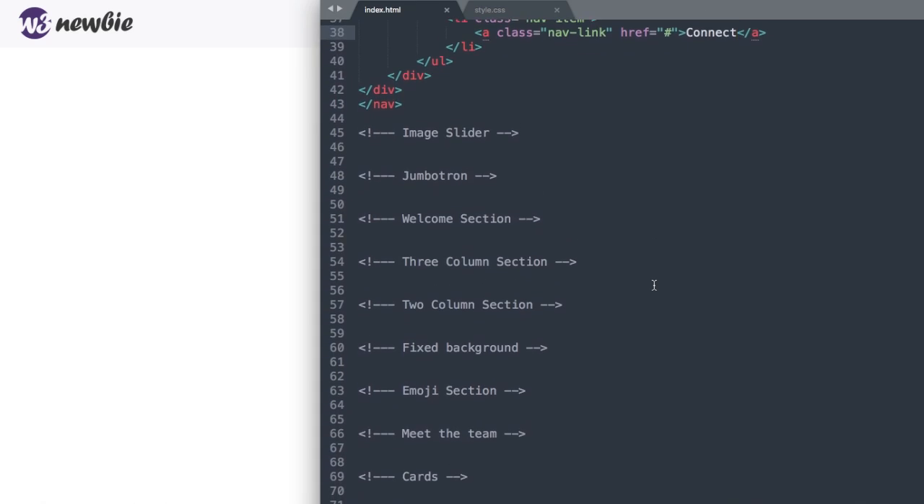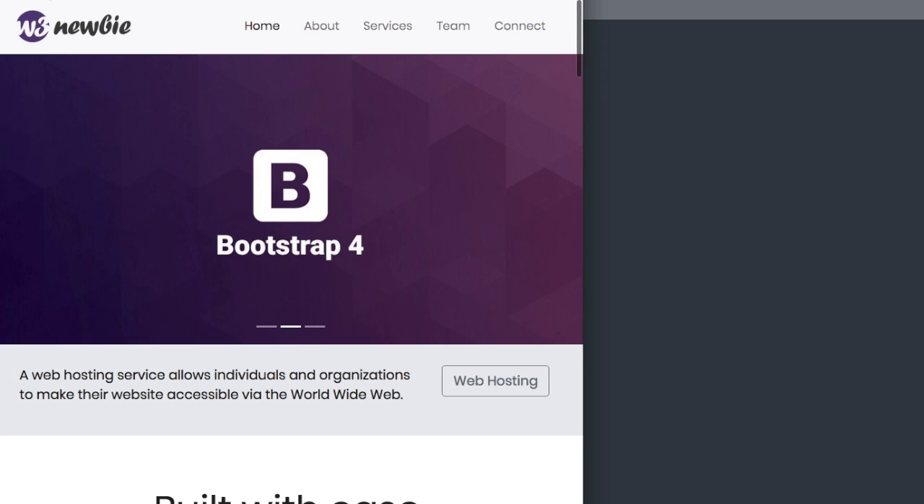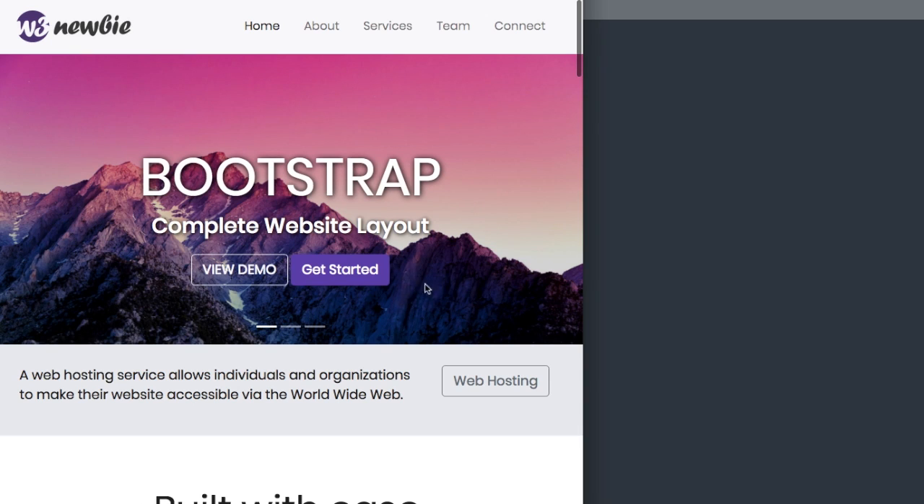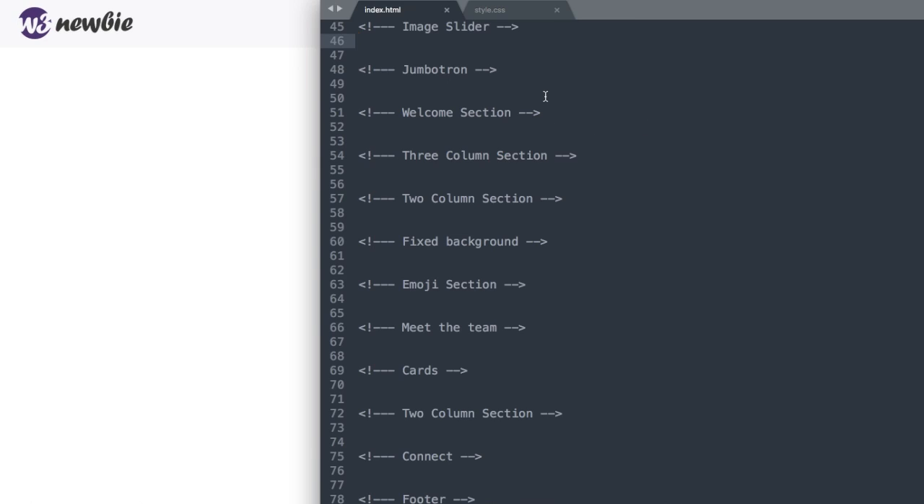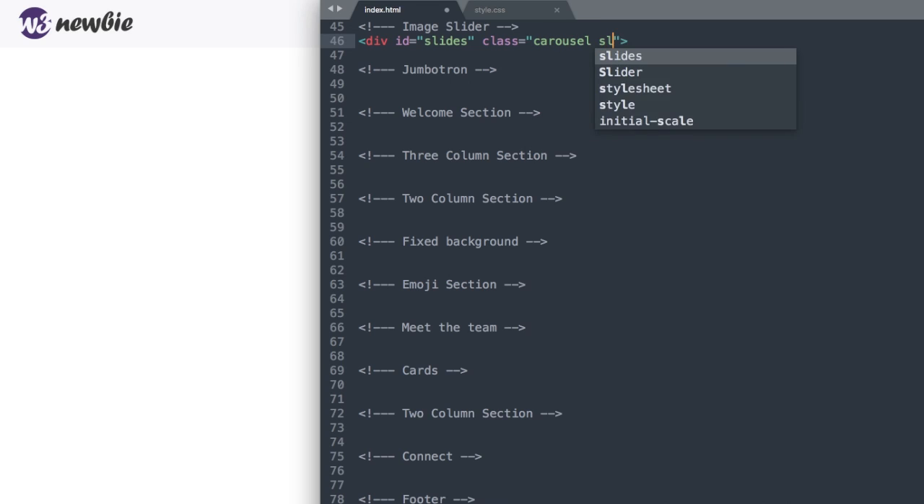Later in the CSS, we'll make them a little larger and space them out a little bit to look like the original here. So now let's drop down and get started on our carousel image slider. We can go underneath the image slider HTML5 comment, and we'll start with our div id slides, and then we'll give it a class called carousel slide, and then data-ride carousel.